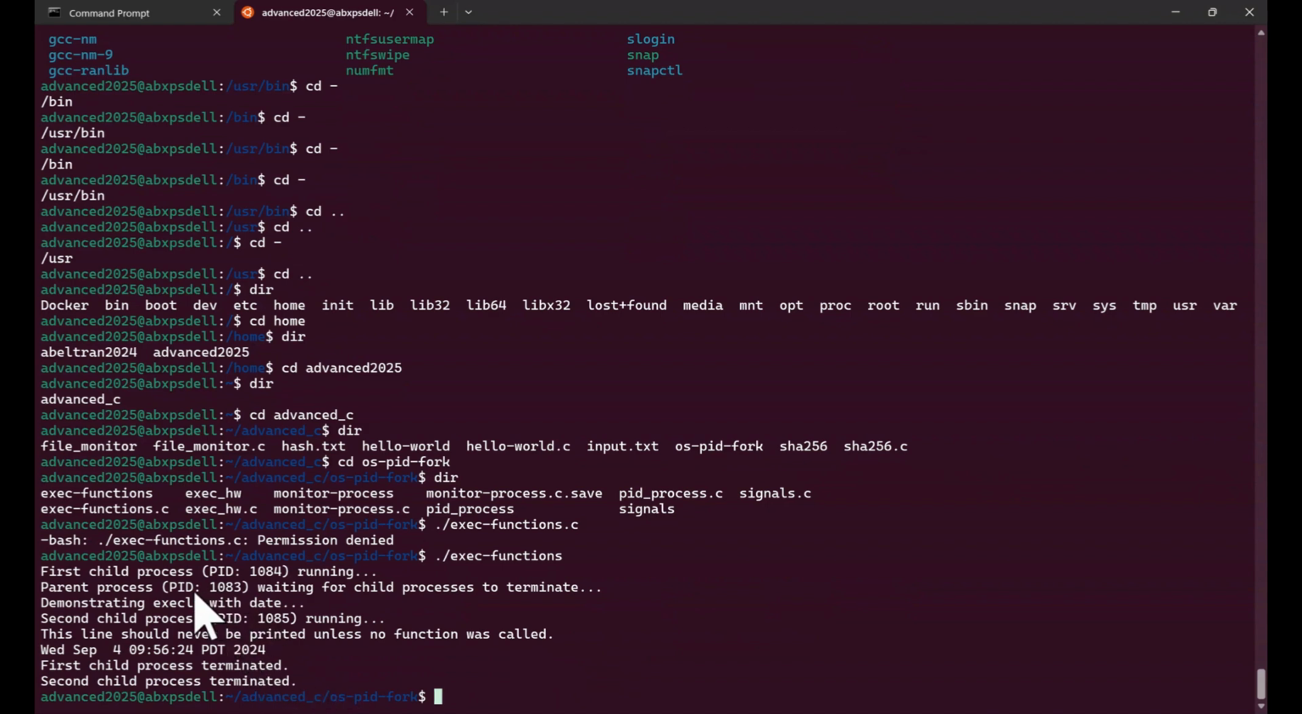The first child was created, and then the parent process was waiting for it to terminate with the waitpid. This is the child running that program, and then it gives the date. That's all that does. It gives the date. That's what the executable file does.